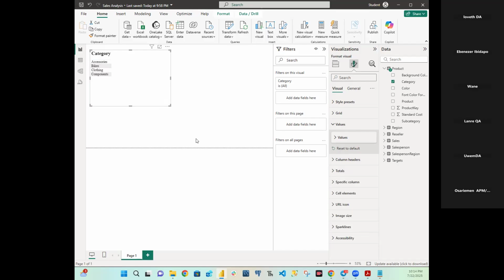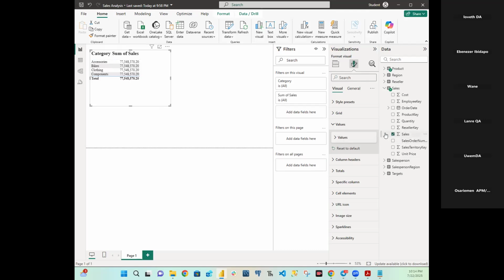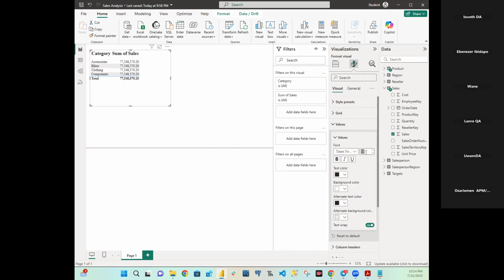Now let's bring in our values. Cool. Come to sales. Check your sales here, the sales column. Good. What do you see on the column? Let me reformat our values to be bigger. It's too small for us. I'll make this one 20. I want it to be bigger.